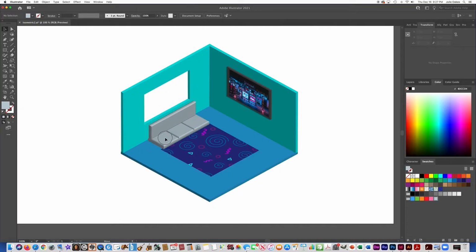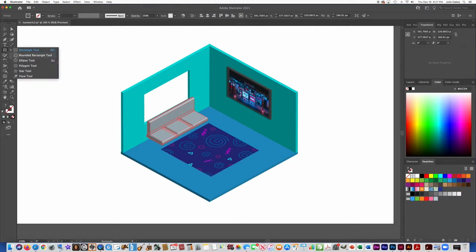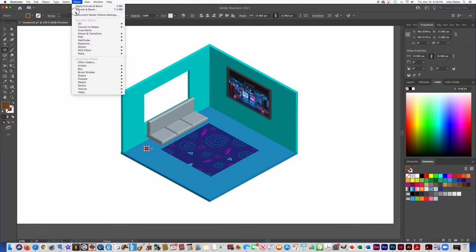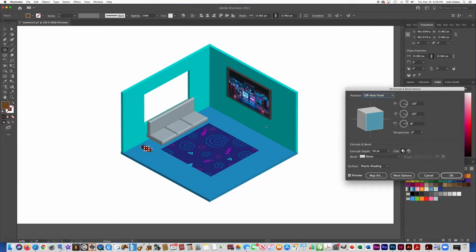Now I have the couch where I can move around the room a little bit, and I need to add some legs on this couch. So I'm going to go over here and just make an ellipse, just a small one like that. We're going to make it kind of a wood color, and again we're going to go to Effect, 3D, Extrude and Bevel. This time we're going to go from the top, and the extrude, we just want short legs on our couch. So something like that will probably be fine.